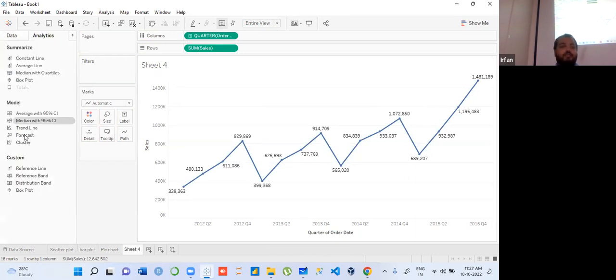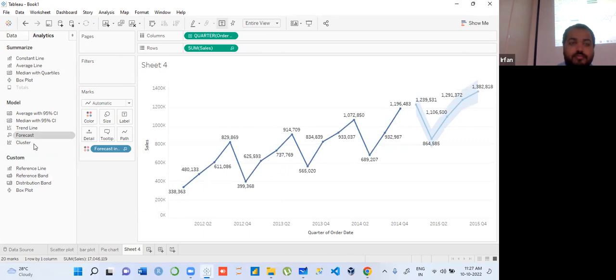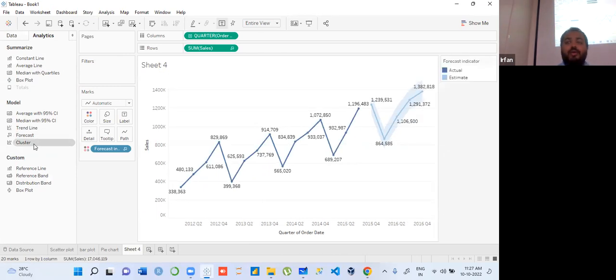Guys, we have only 3 options. Can you see forecast? Click on that. Are you able to get a line? This is a prediction. Now the question comes, which model do they apply? Here we have the option of exponential smoothing: single exponential, double exponential and triple exponential. To start that.